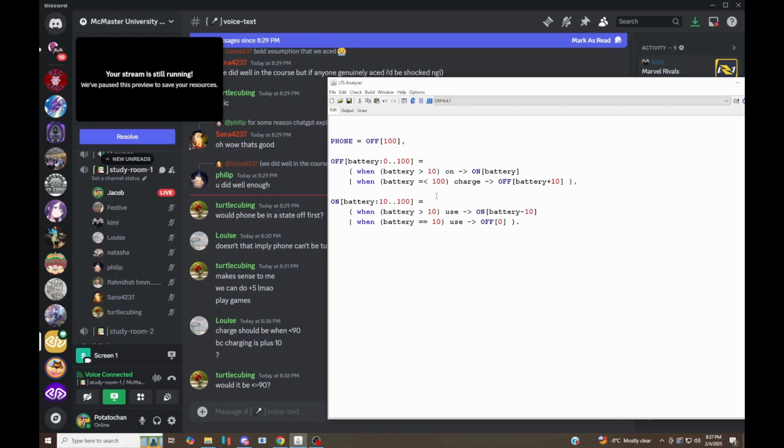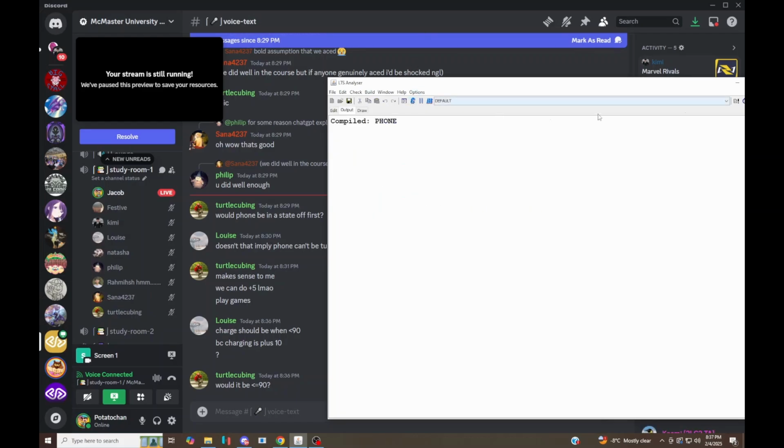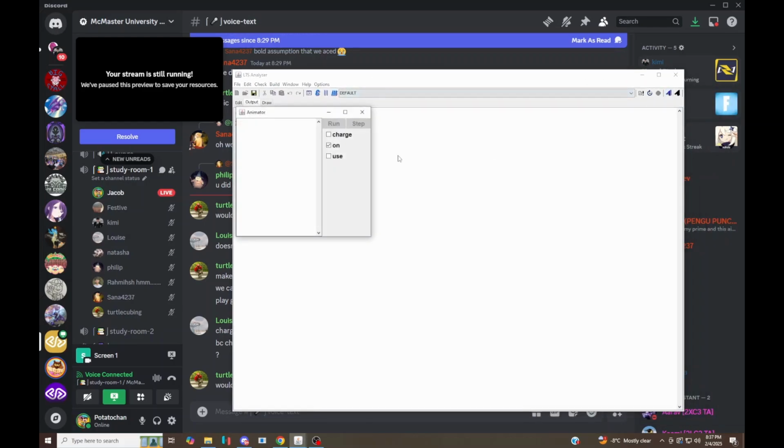It should be if it's less than or equal to 90, and then this should, I think, be greater or equal to 20. Will that work now? Awesome. Cool. Let's go test out our little animator.